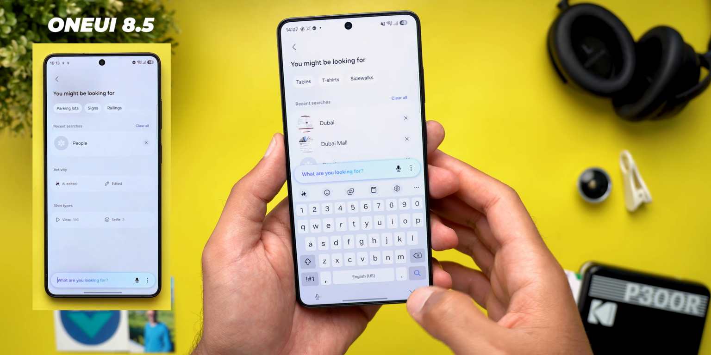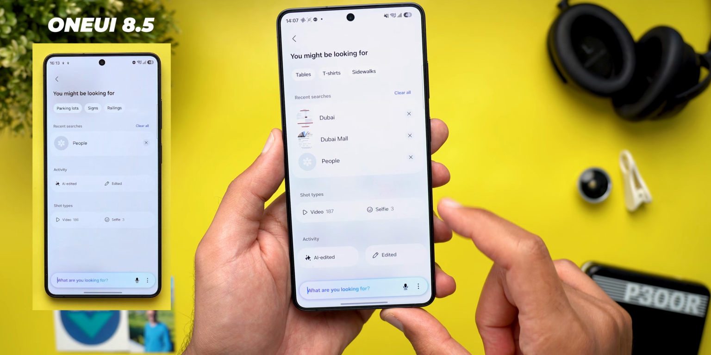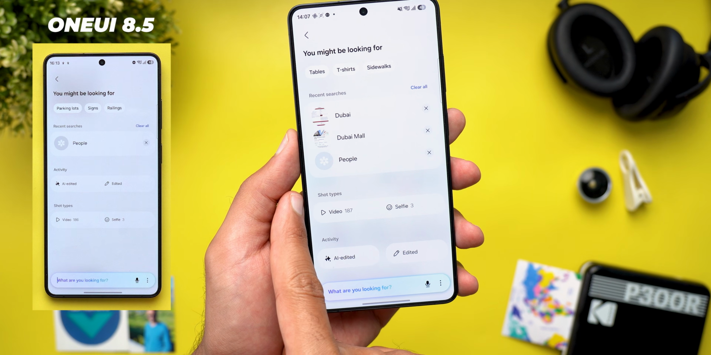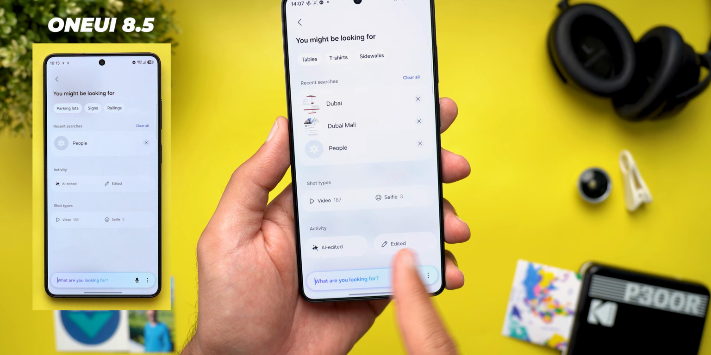with Gallery. When you go to search, you will see a brighter background. There is a better separation between the background and the containers. They have more of a 3D effect. Plus the shot types is now on top of activity, and the items under activity are now separated.